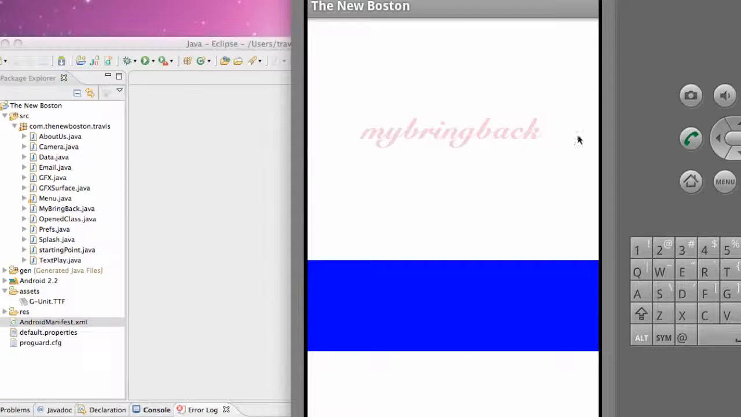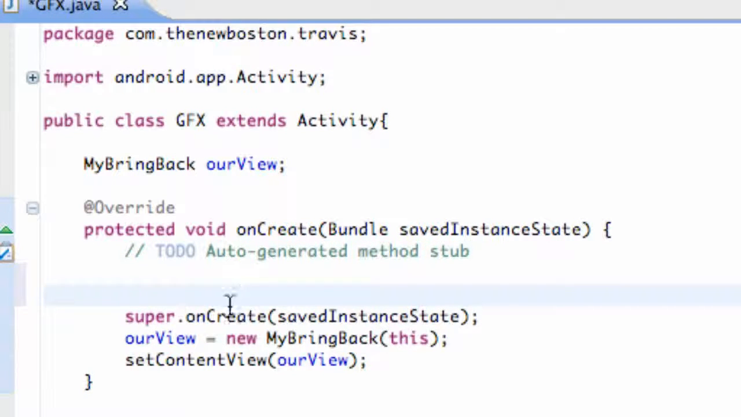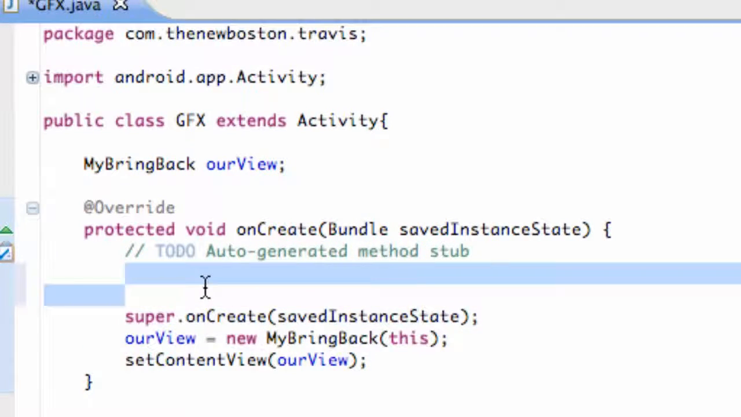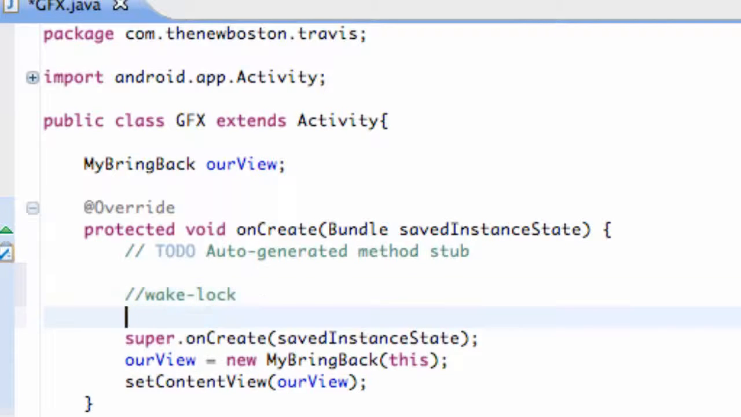But we're going to add our WakeLock to this activity. That was called our graphics class, so just open that up, and here's our graphics class. All we're going to do is, before our onCreate, or before our super method is called right here in onCreate, this is where we're going to set up our WakeLock. You guys can leave a comment, just WakeLock, something like that. But that's where we're going to set this up.